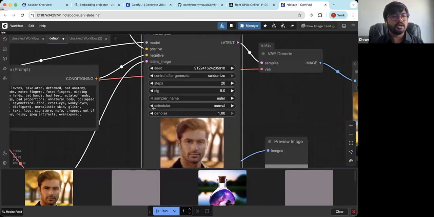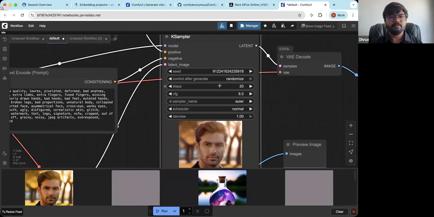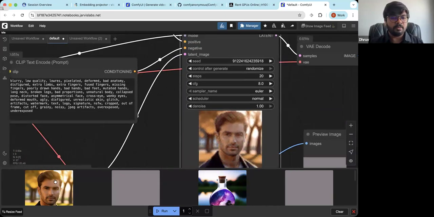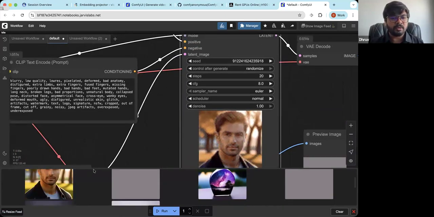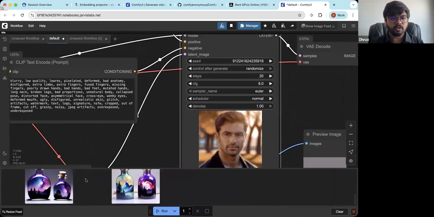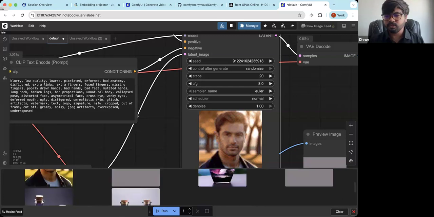So here this is the KSampler. In a KSampler, there are a couple of points, right? What is a seed? Seed means the identity of the image which is generated. So what happens if I just, okay, let me close this.